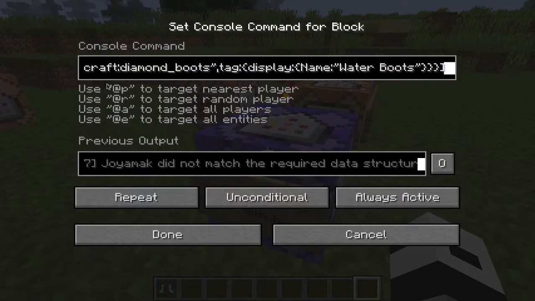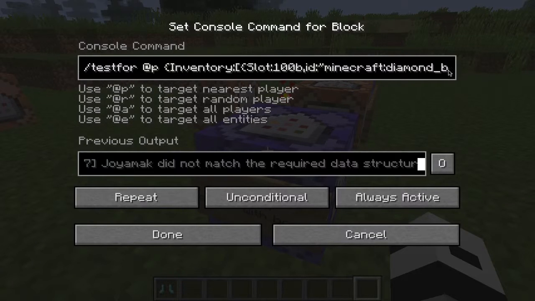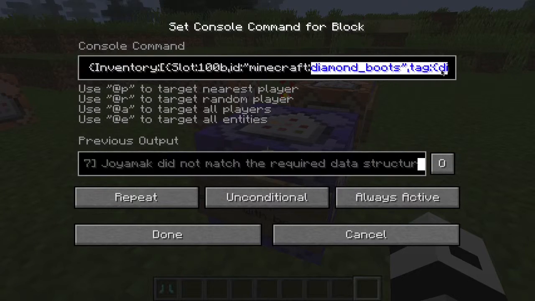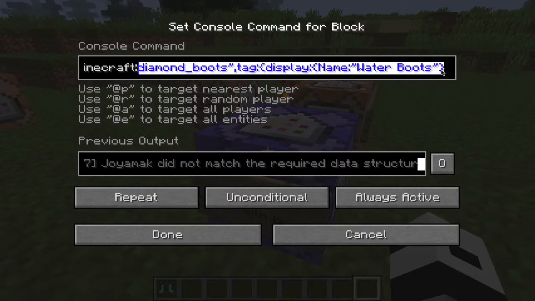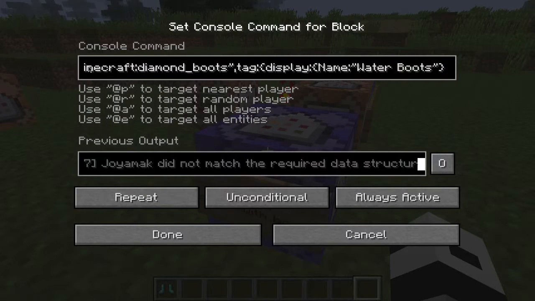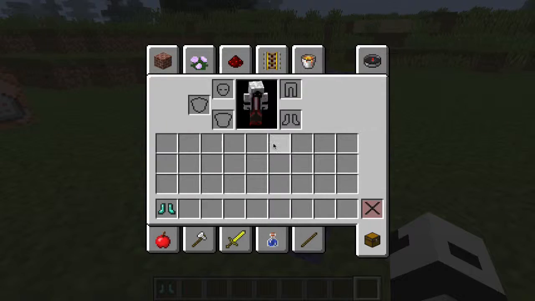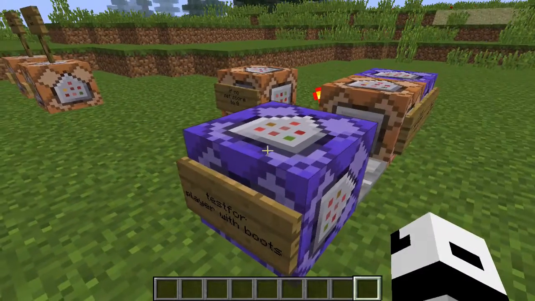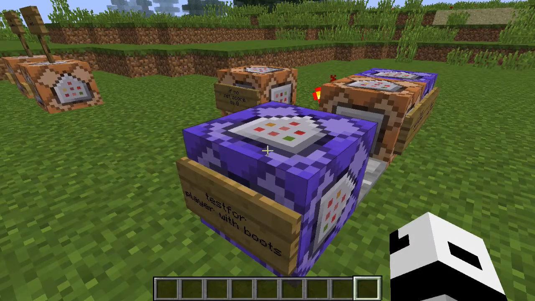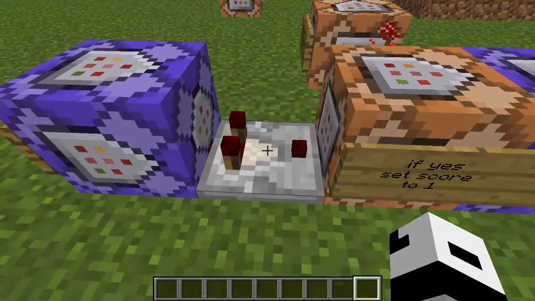So this command block will test for someone that has a pair of diamond boots, as you can see right here, diamond boots, called water boots right over here. And it's going to test for a player that has these boots in the inventory slot 100B. This slot is pretty simple, it's this slot over here. So as soon as you have these boots on over here, this command block will see you. It will output a signal through the comparator over here.